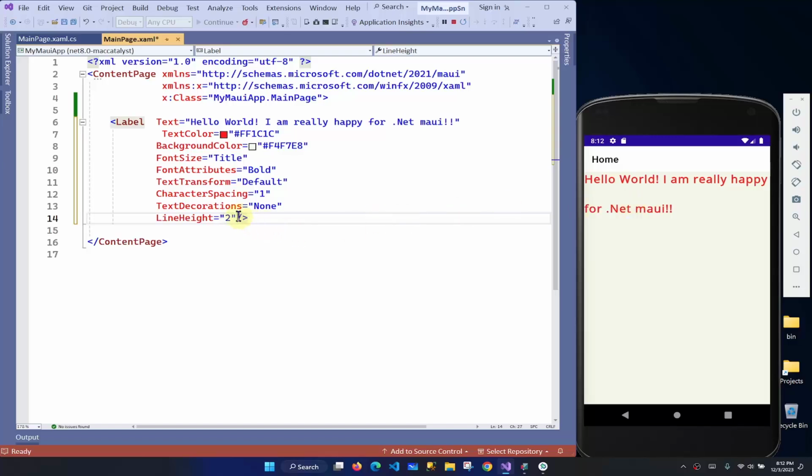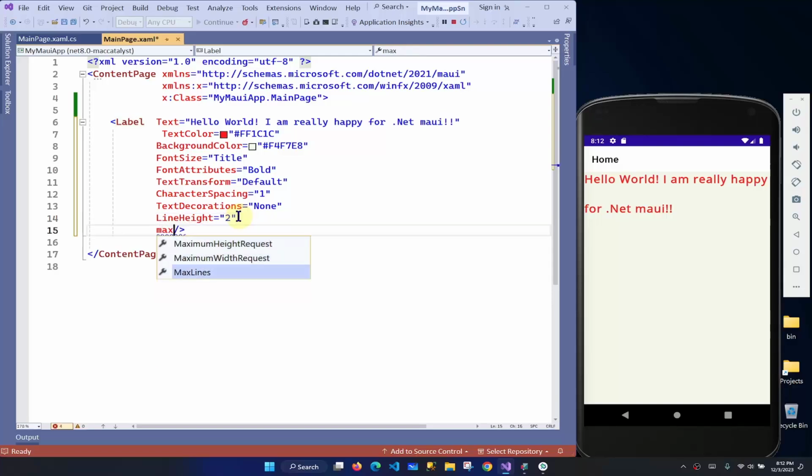And in the next step, I have the maximum lines. So this is the maximum lines. You can select the maximum lines versus only one line. So it is like this. And my text is incomplete. Or you can select number 3 and 3 lines. Currently my text is only 2 lines. So let's select 2 over here.